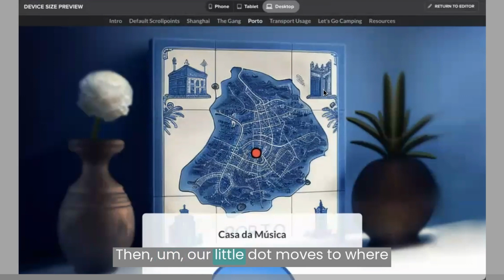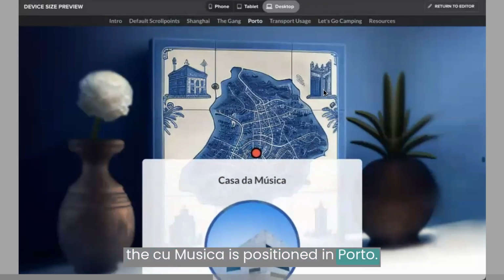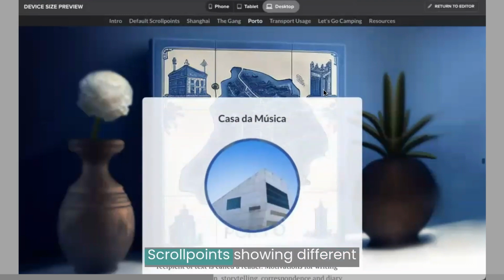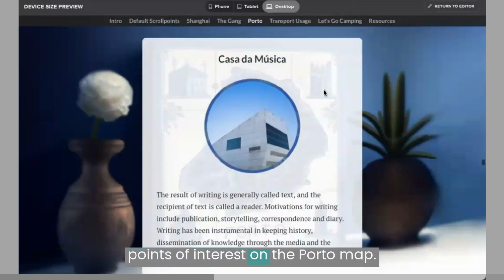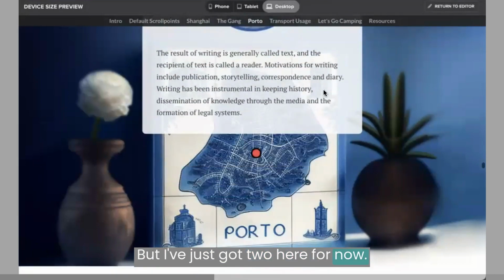Then our little dot moves to where the Casa de Musica is positioned in Porto. So we could add many more scroll points showing different points of interest on the Porto map, but I've just got 2 here for now.